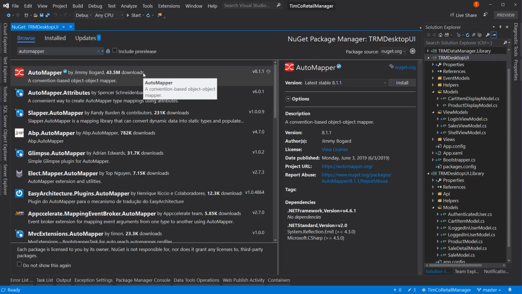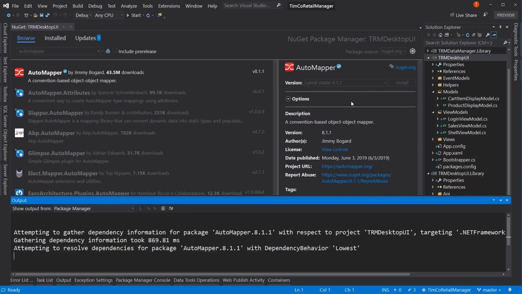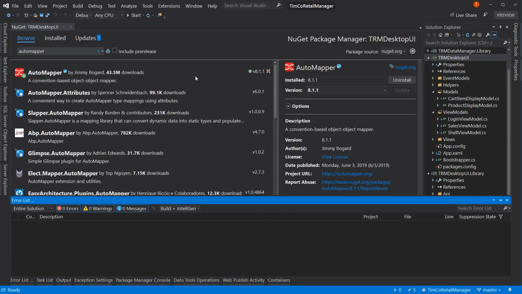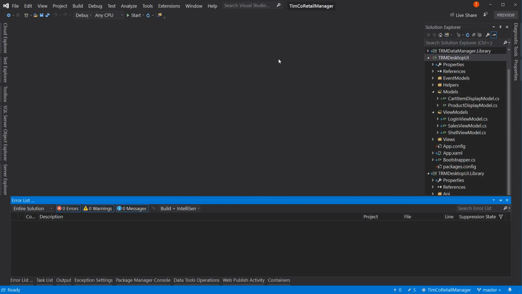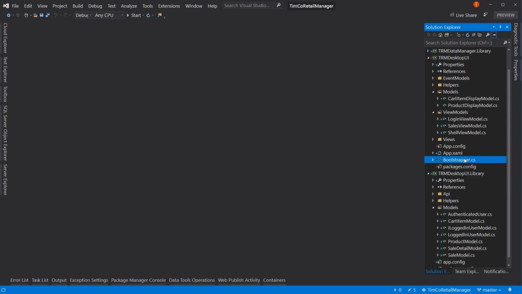And this tool has been around for a long time. Now, you need to note that older versions, so if you look at older versions of tutorials, AutoMapper has changed significantly since then. So make sure that if you're looking for tutorials on AutoMapper, that you look at the latest tutorials. Older ones use older techniques that are no longer used. So we're going to install latest version, which right now is 8.1.1. And once that's installed, we can close this out. And we're going to add AutoMapper to our dependency injection system.